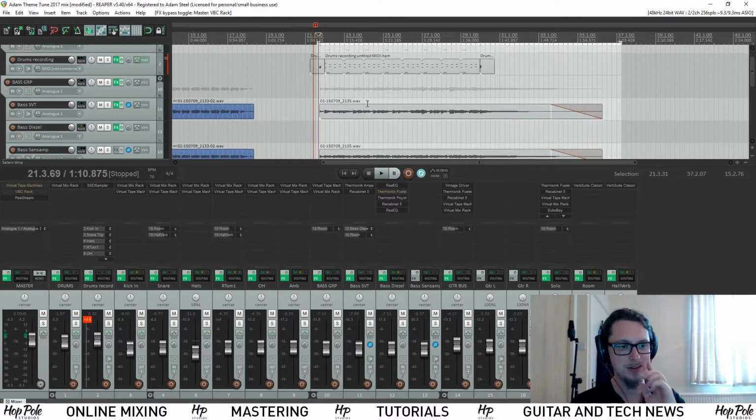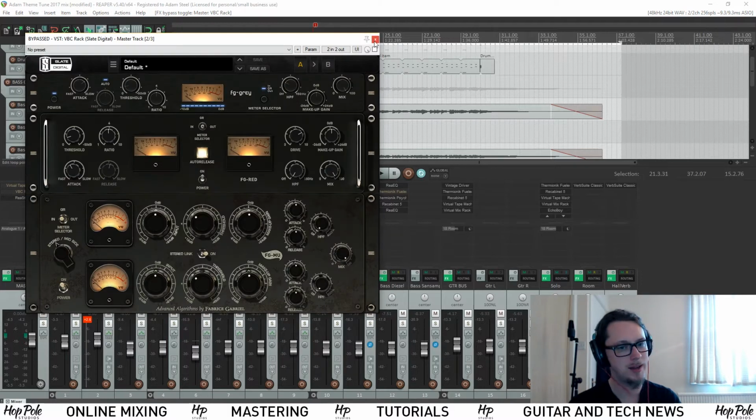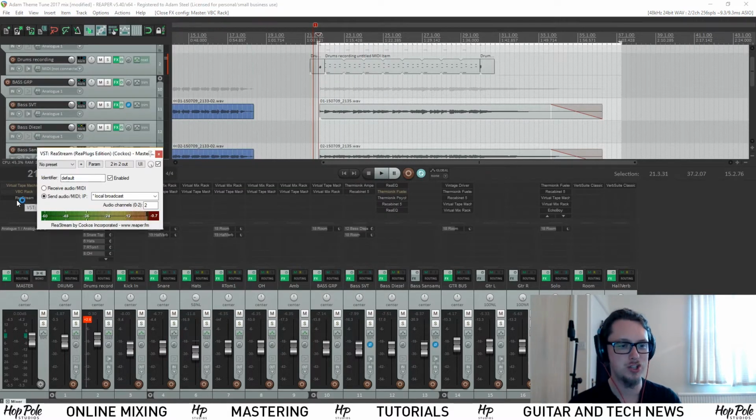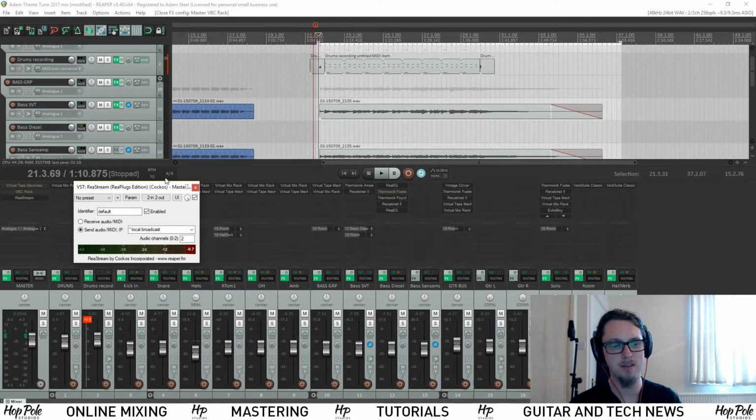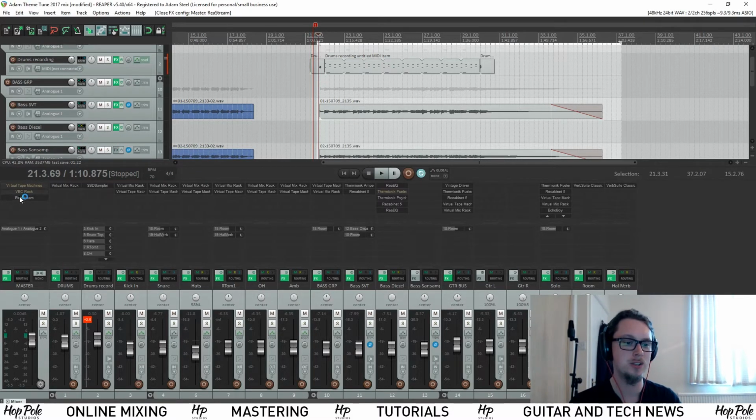So if I hit play again and turn on the tape machine and rack, if you look at my master bus here, I've got three things going on. Virtual tape machines, VBC rack, which we'll talk about, and Restream, which you'll see in all of my videos at the moment, because that's just sending out so that XSplit can capture the audio. So you don't need to worry about that one. That is just so that you guys can hear exactly what I'm doing. It's a nice shortcut that means I don't have to route cables all around. So, this is without tape machine and rack, and then I'll turn them on.